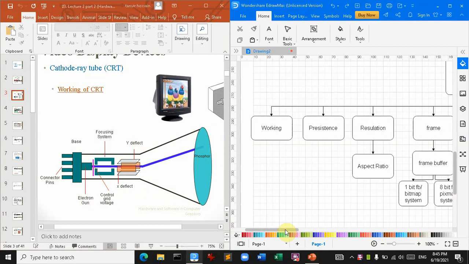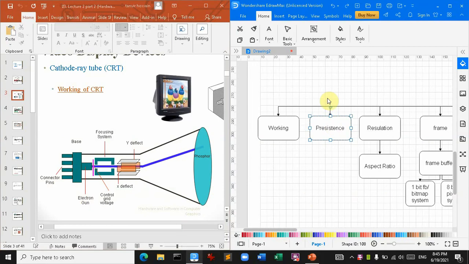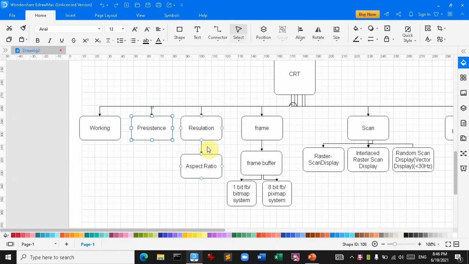This is how the CRT works. Then comes the persistence. Persistence means how long the phosphorus will keep emitting light without external energy or beam. Long persistence is good for static images, and low persistence is good for animation. Nowadays the standard persistence range is 10 to 60 microseconds.